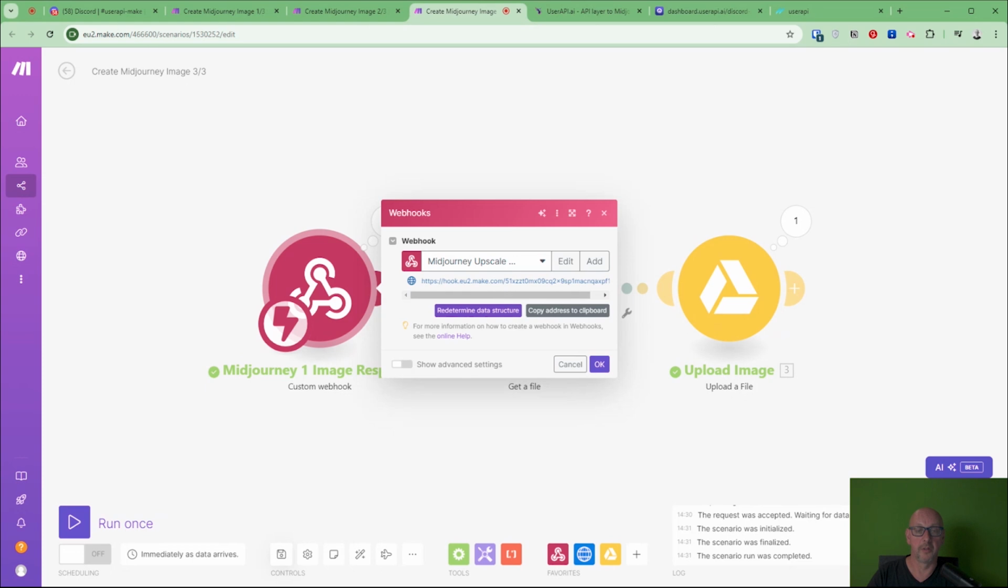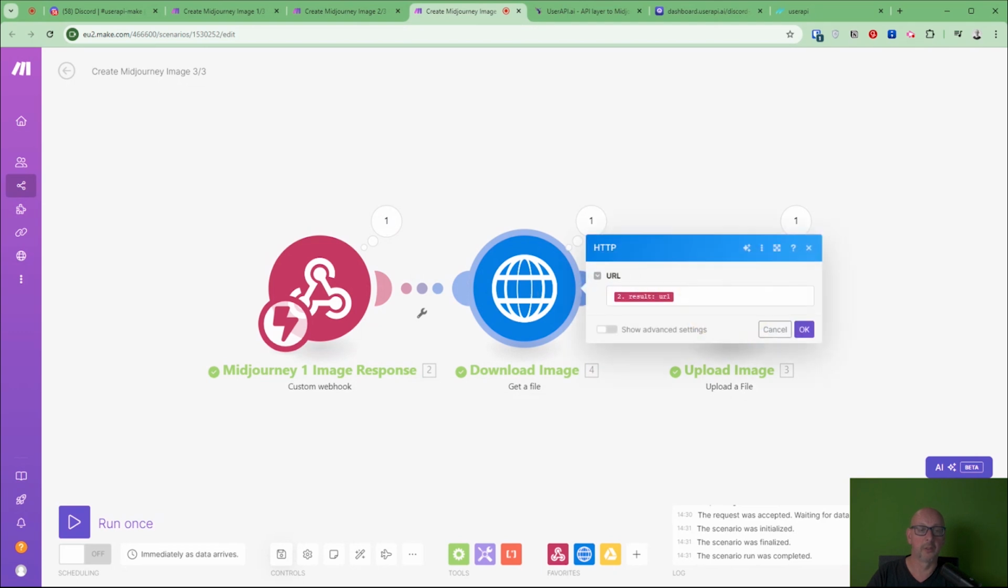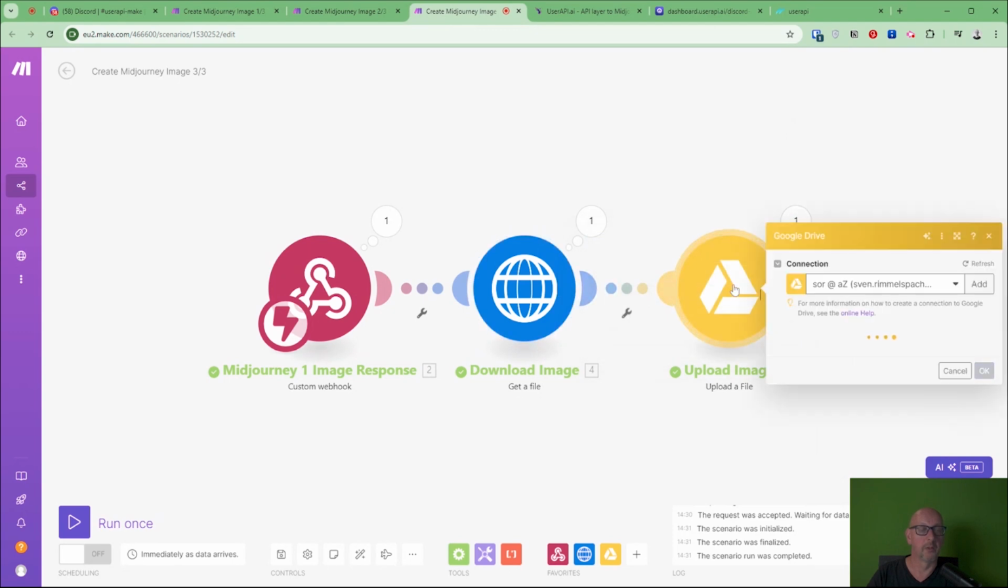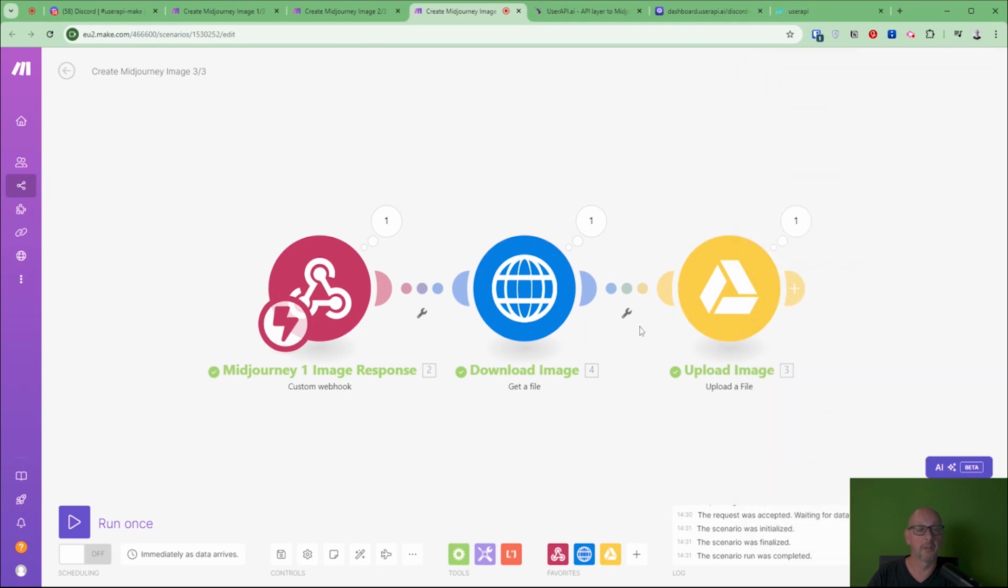Again, this webhook is the URL that we used in the second one. And as soon as this is called, we can download the image. Simple module, just an HTTP module. We just select the URL from this webhook here. Where is it? Here, URL. And then we upload the image to my Google Drive, to a shared drive, and I have some demo folder here, and that's it.